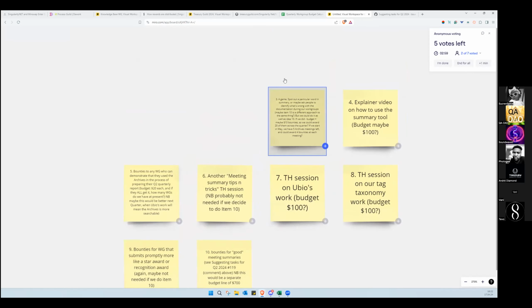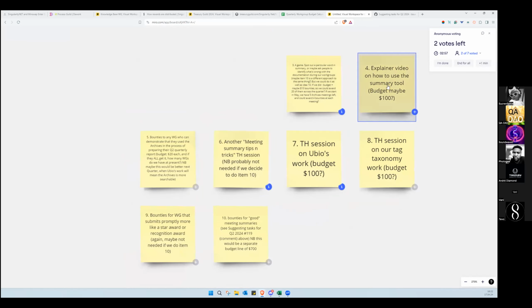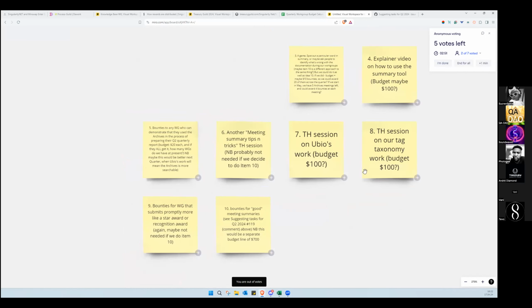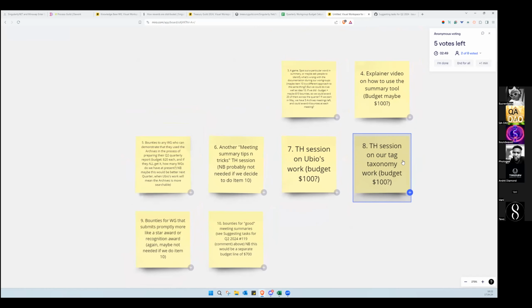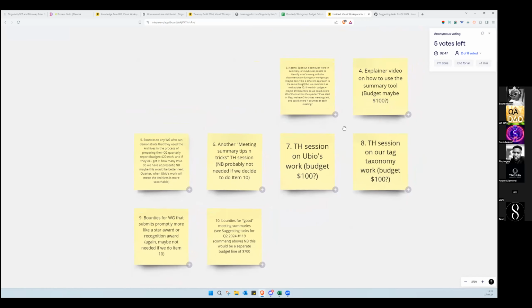And everybody has 5 votes. So select up to 5 things you want to approve, basically. And this will give a heat map. And if you want all 7, then now it's time to do the hard decision of what to leave out.